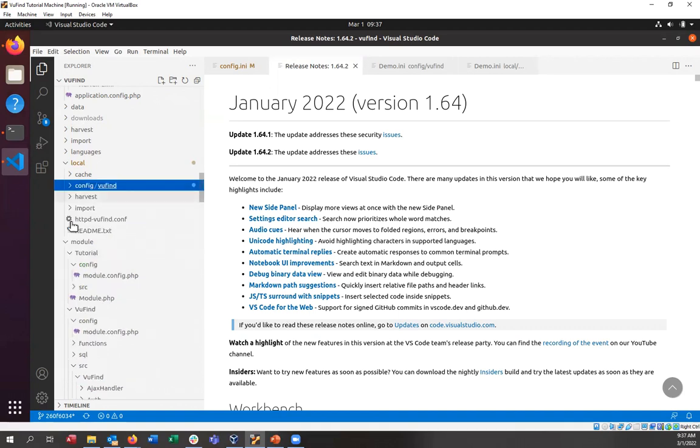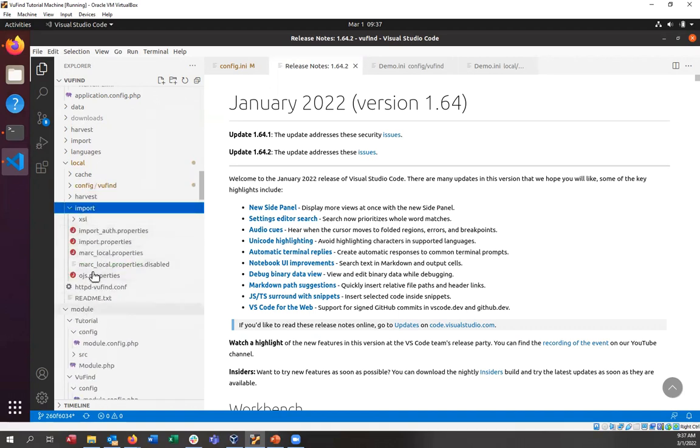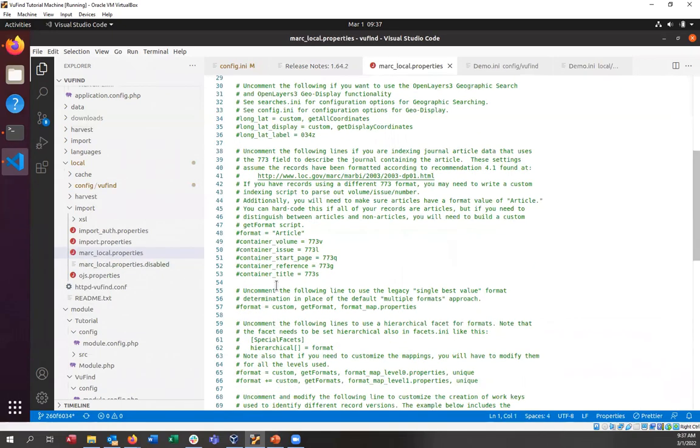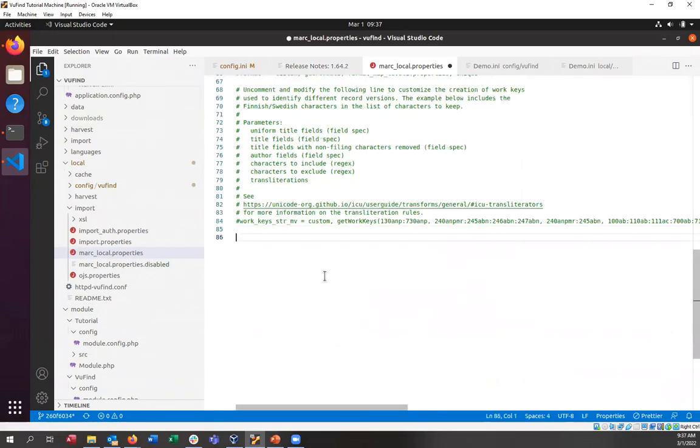So I'm just going to go to my local import MARC local properties file, going to go down to the bottom, and I'm just going to create a custom field called donor_str_mv, which is a multi-valued string field taking advantage of the dynamic field suffixes defined in VuFind's Solr schema. I'm going to say donor_str_mv = 597a. I'm going to save that file.